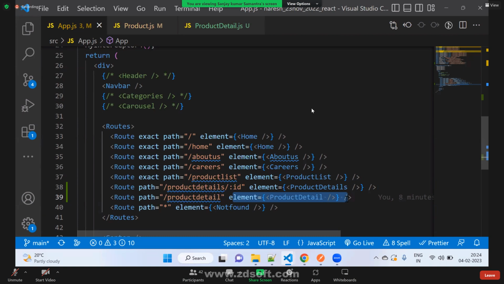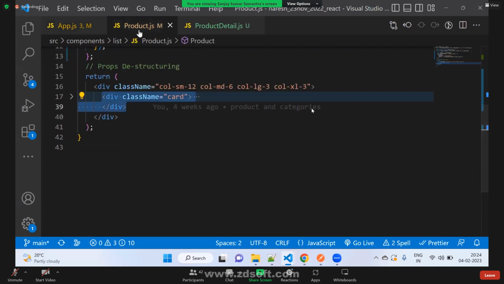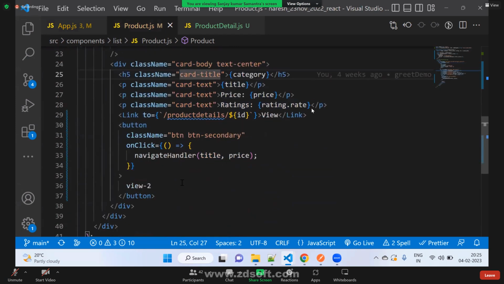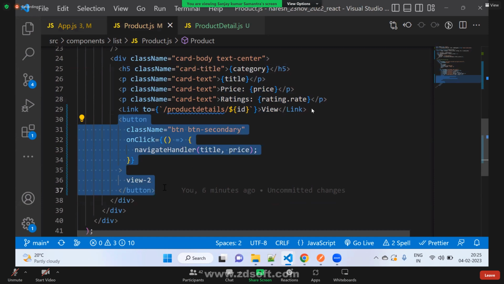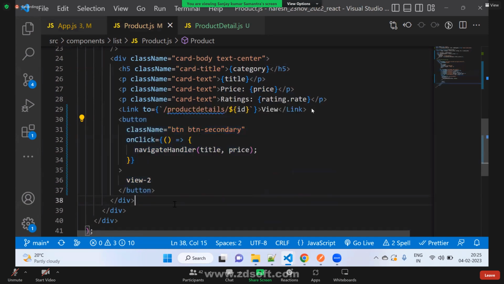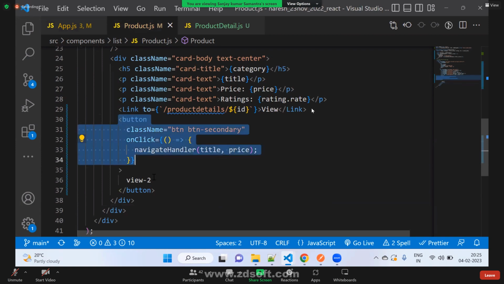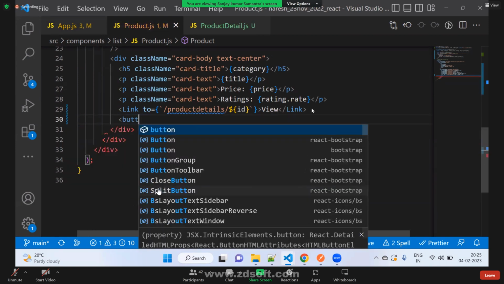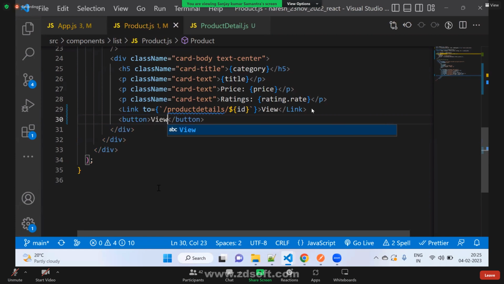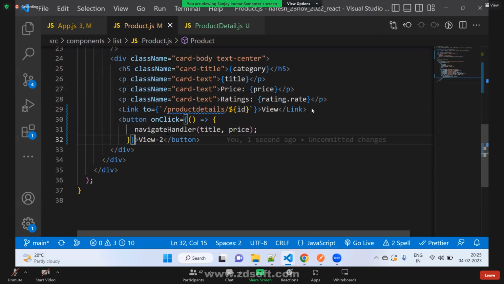Then there are two components involved here. One is the source component, one is the destination component. The source component is product, the destination component is product detail. In the source component, what are we doing? We have a button. The button has the text view to. On click of this button, we are calling a function.